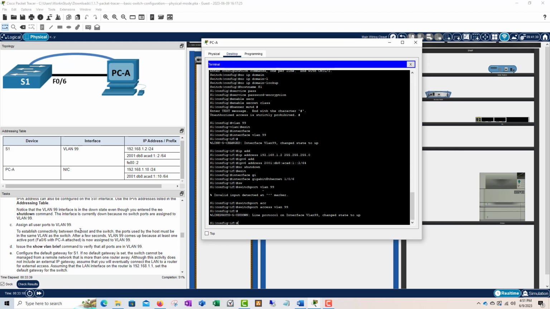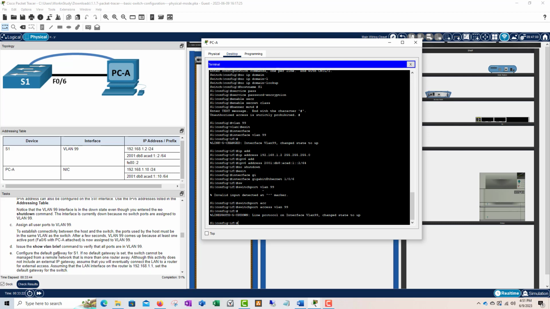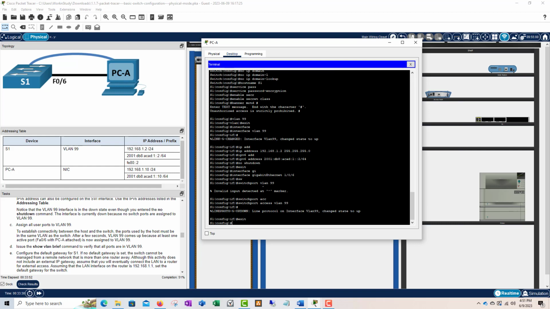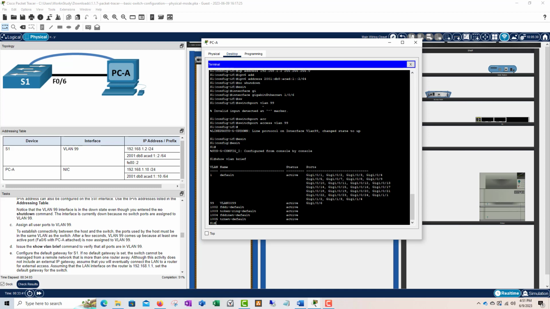Okay, next, let's issue the show VLAN brief command to see what we see here. So remember, every time you do a show command, you want to exit to privilege mode, right? Show VLAN brief. Okay. So here you can see how many VLANs are here and what interfaces are assigned to those particular VLANs.